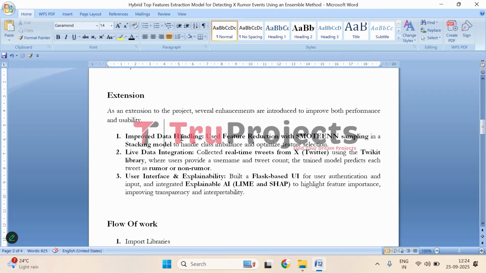And to further improve the performance of this project, several enhancements were made. First, we have handled the data by using a feature reduction technique with SMOTE sampling in a stacking model. Stacking is an ensemble model which is also added as an extension. The SMOTE technique helps to balance the dataset while keeping only the most important features, which makes the model more efficient and accurate. So by using feature reduction with the SMOTE technique, we will be keeping only the most important features with the balanced dataset. And we will be feeding that data into the stacking model, which is an ensemble model that combines multiple ensemble models.